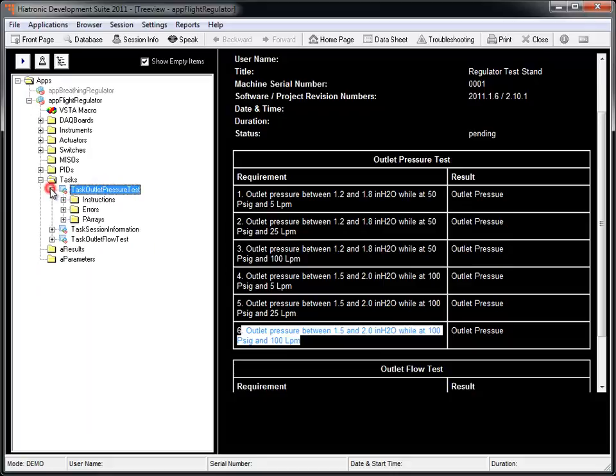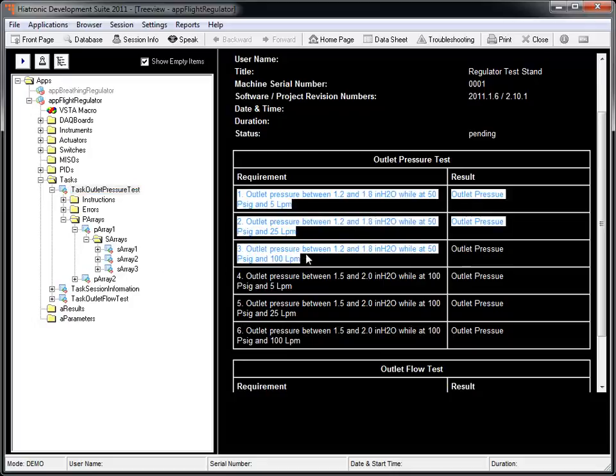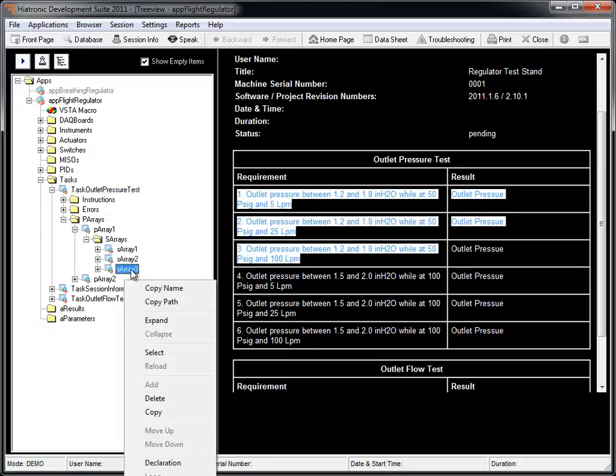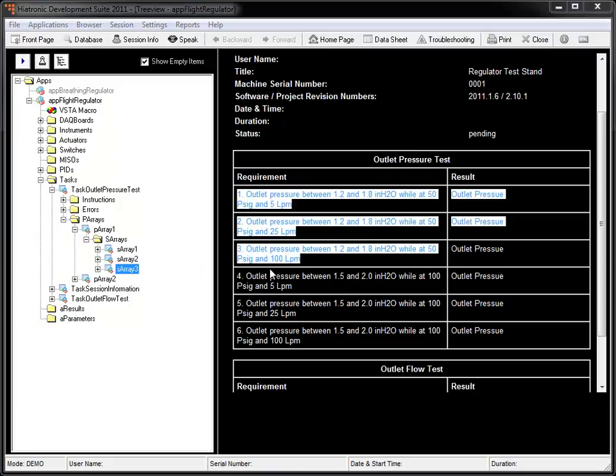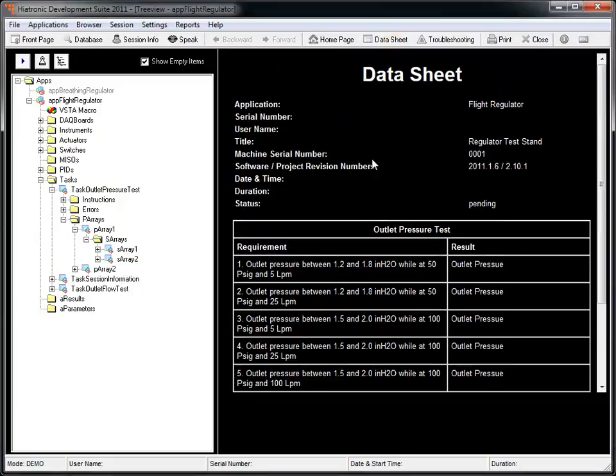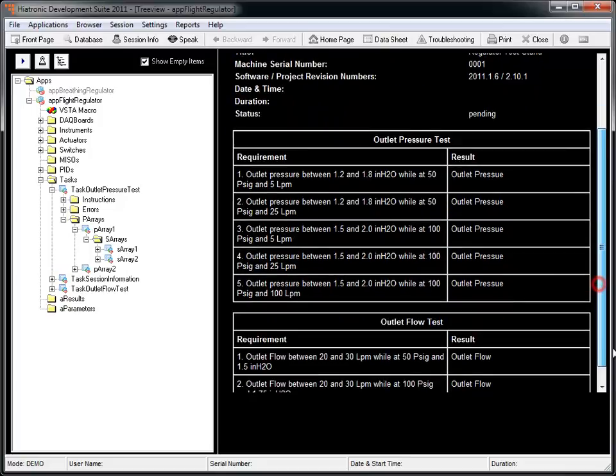We'll collapse that first and then start from scratch. So we have 2 primary arrays and then 3 secondary arrays, 1, 2, and 3. They correspond with 1, 2, and 3 here. So we just want to delete this 3rd secondary array. So we'll delete that, and then you reload the data sheet. Now we only have 5.